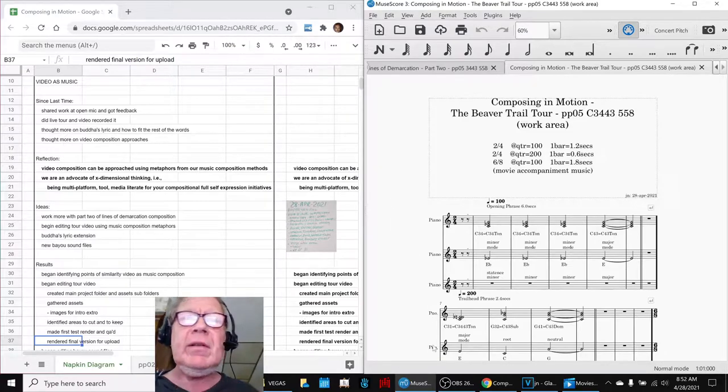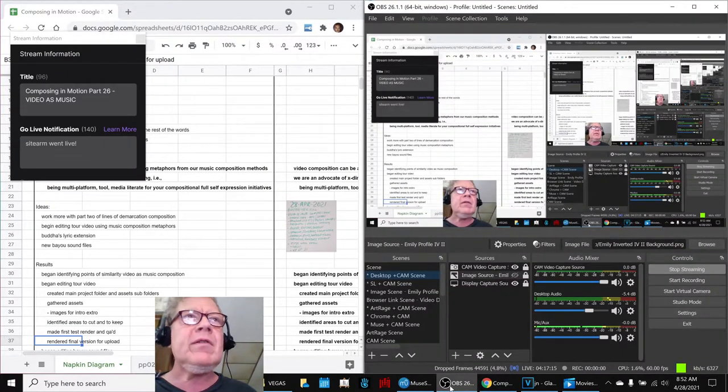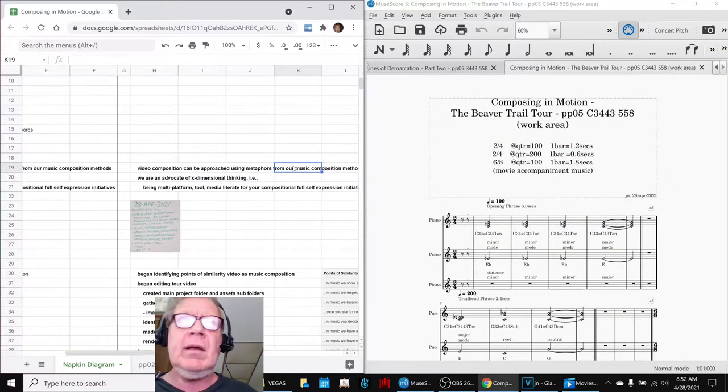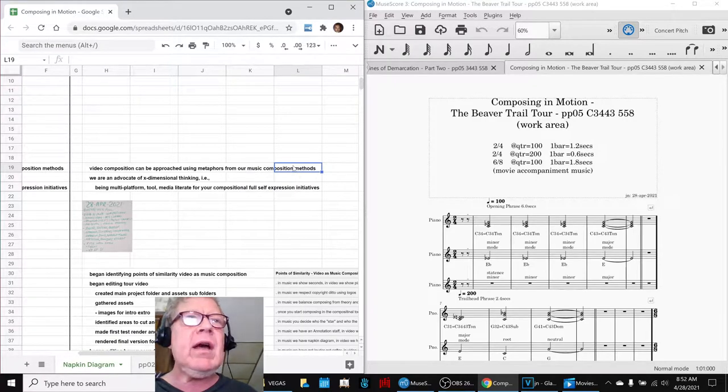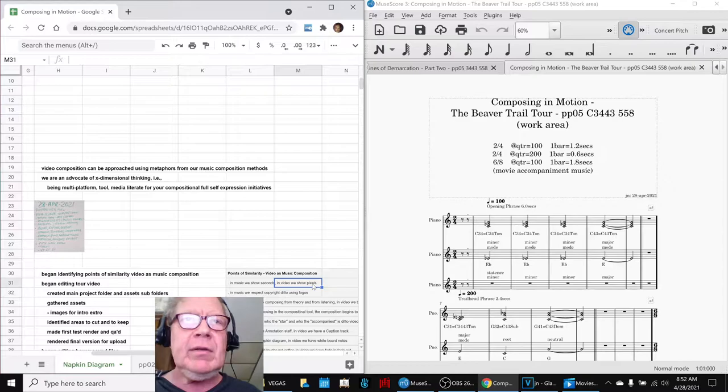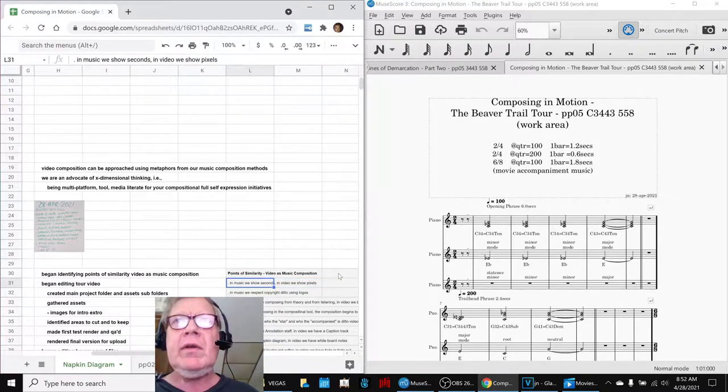Alrighty, ladies and gentlemen, this is a recap of Composing in Motion Part 26, video as music. We re-entered with the reflection that video composition can be approached using metaphors from our music composition methods. A simple example in music, as you've seen, we calculate how many seconds each of our segments is when we slap them into an animation. In video, we also count how many seconds.